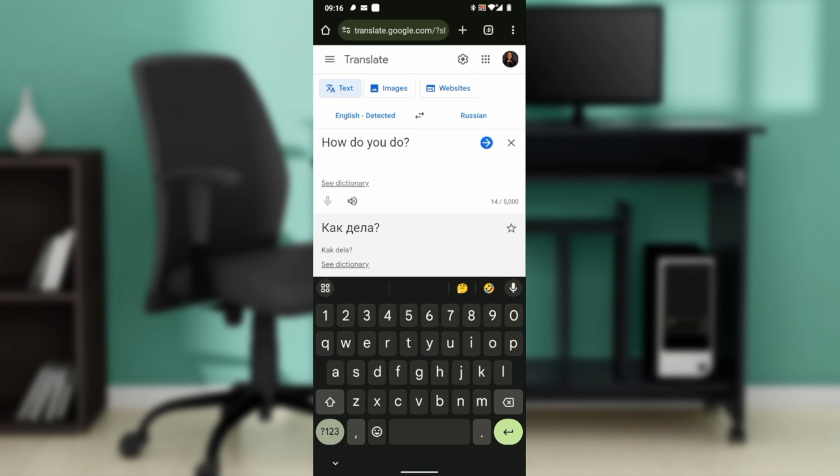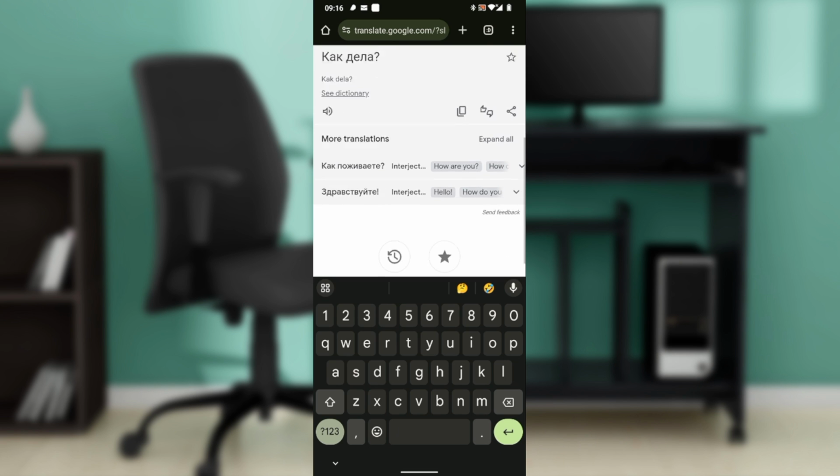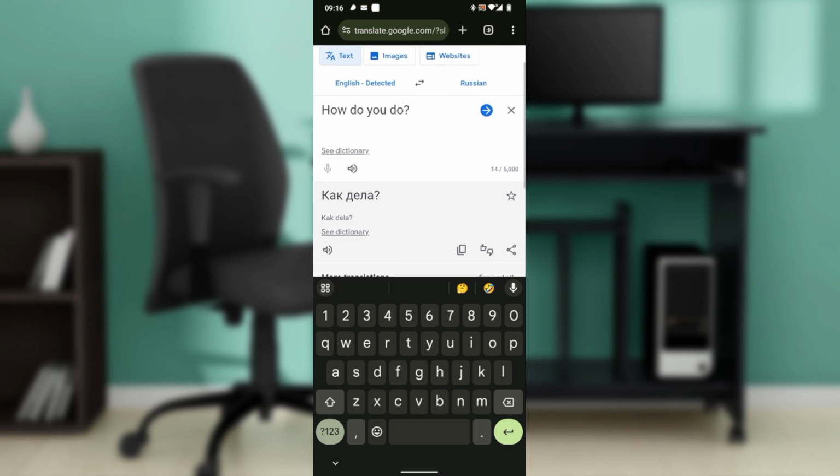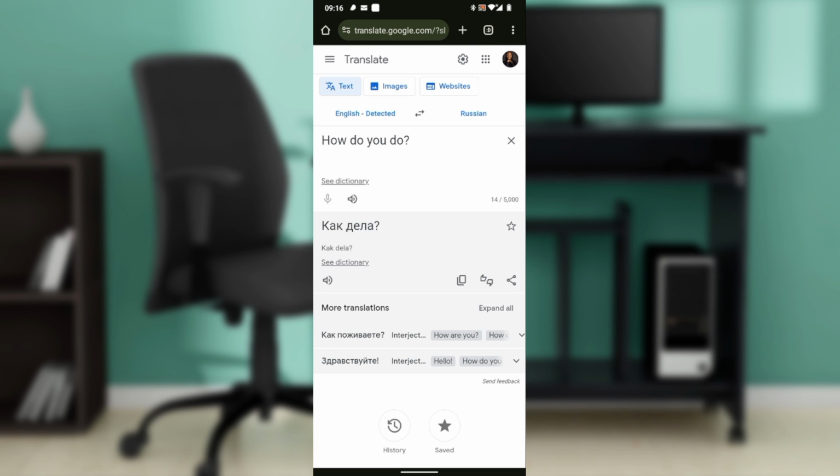Okay, then the next thing is to tap the translate button, which is just here, this arrow. So just tap on the translate button, and once you do that, check below. You will see how do you do in the Russian language, which is displayed here, which is the kak something over there. That's kak dela.